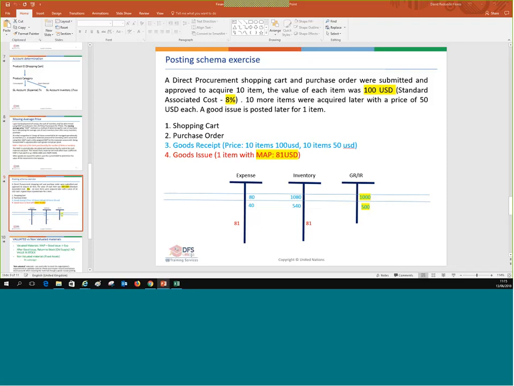Okay. Our example on Monday, we were acquiring 10 items that were $100 each. So when we were posting at GRIR the $1,000, because we are going to pay for the items. But in inventory, we were evaluating this inventory, adding the 8% of the standard associated cost. And the 8% was going as a credit to the expense account for the freight services, to net them off in case they are paying with a different PO, etc.